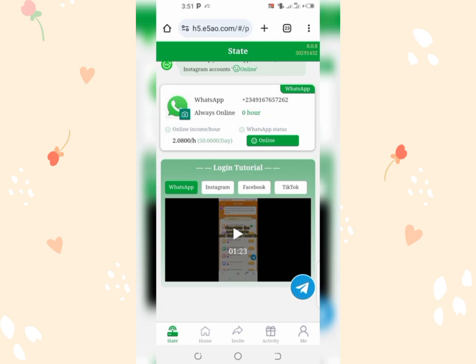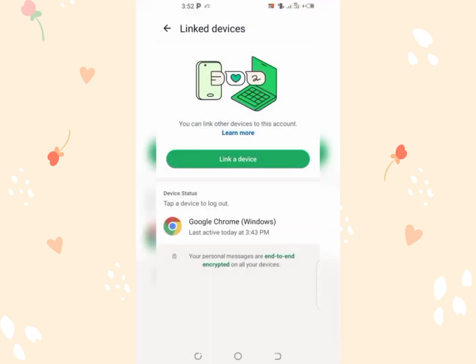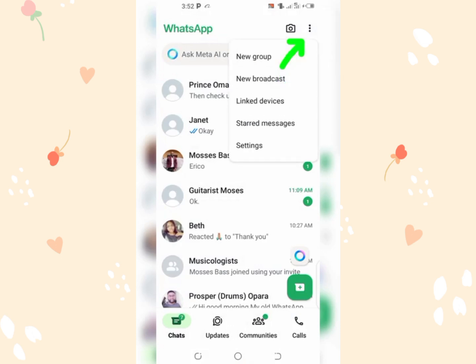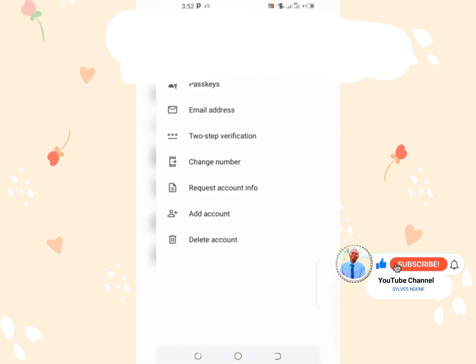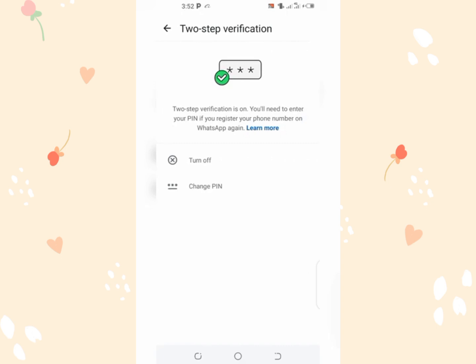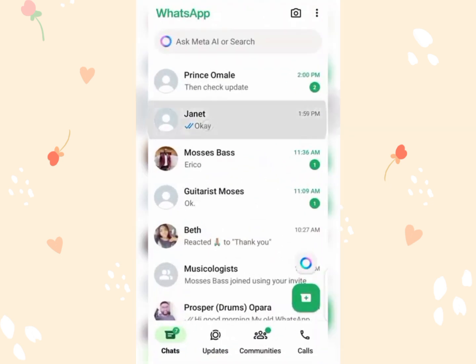So you just go to your WhatsApp. When you get to your WhatsApp, click on these three dots here on the top right corner, then click on settings, then click on account. Then you see two-step verification. Click on it and turn it on. Make sure you turn it on. After you've done that, before you proceed with whatever you want to do in the site, so you're on the safe side, click on the link.